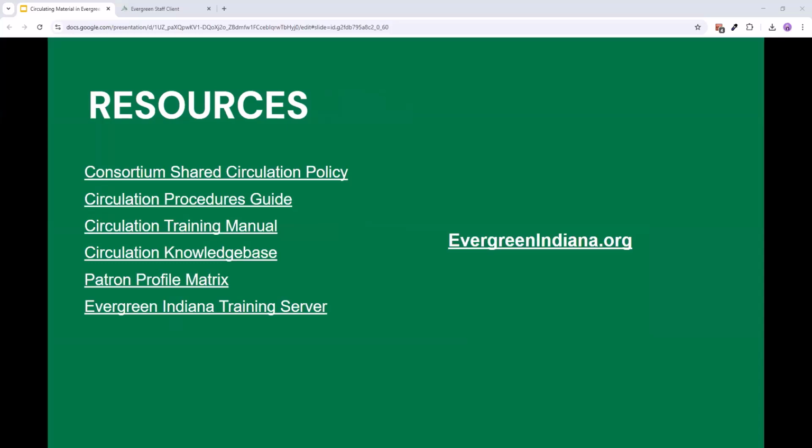Today, the resources are very similar to the patron management webinar because, of course, it's all part of circulation. So we have the consortium's shared circulation policy. It should be supplemental to your local circulation policy. So if you haven't looked at this in a while, I recommend you do so. This actually went through a major overhaul last year to allow more libraries a little more autonomy when it comes to selecting how you identify your patrons, by identity and residency and things like that.